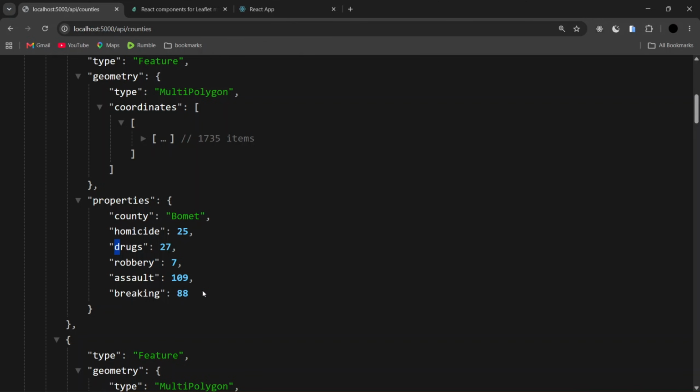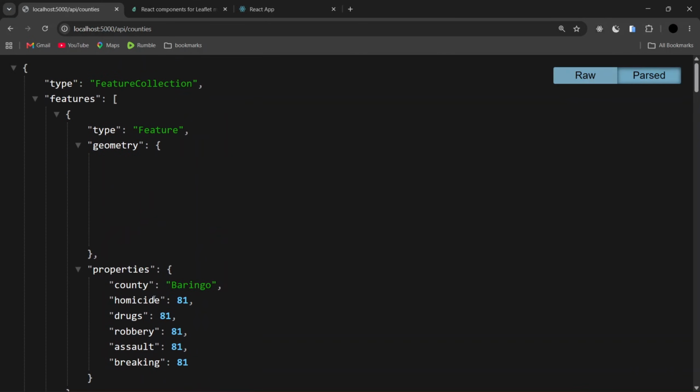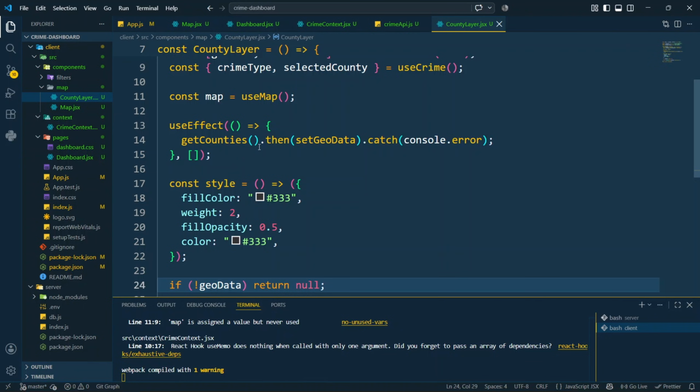So if this is the data, we need to define colors based on this data, so that if it is this county called Bomet here and homicide is 25, it should have a color which will also be represented in our legend. Same to this county, which is Baringo here. If it has homicide 81 cases, then we also need to define a different color for this. So this is what I'm just trying to explain, and we can go ahead to our code.